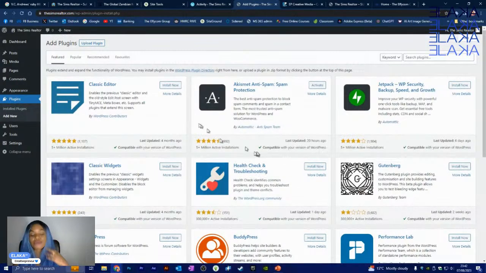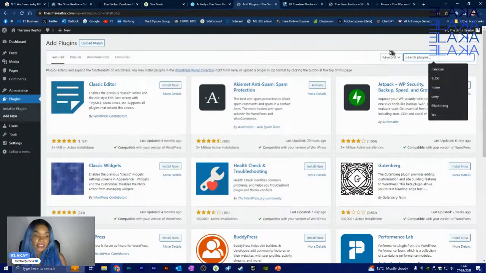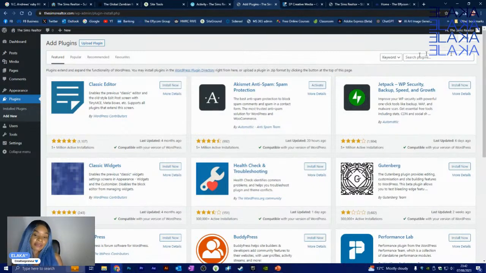If what you are looking for is not among the recommendations, click on search plugin and start typing the name, and it will search for it. In our case, what we're looking for is right there: Jetpack, for secure backup, speed and growth. Jetpack is what we want to install, so I'm going to click on install. As you can see, it's installing.